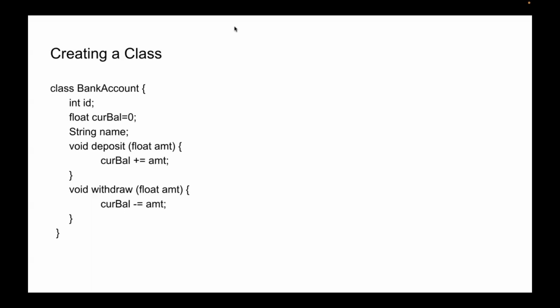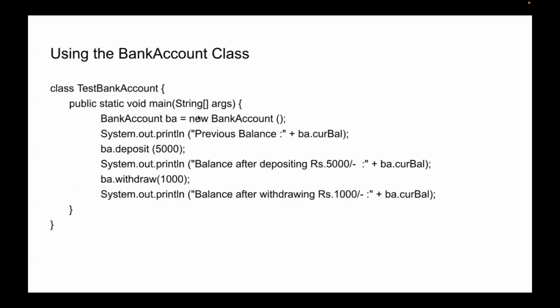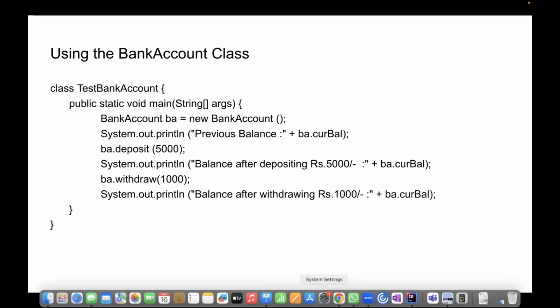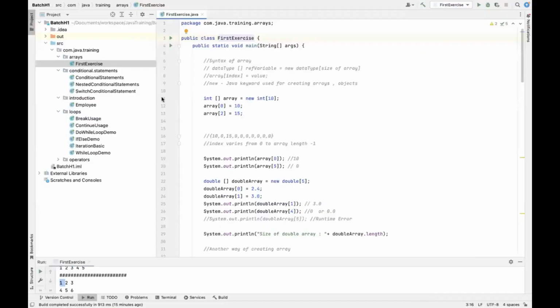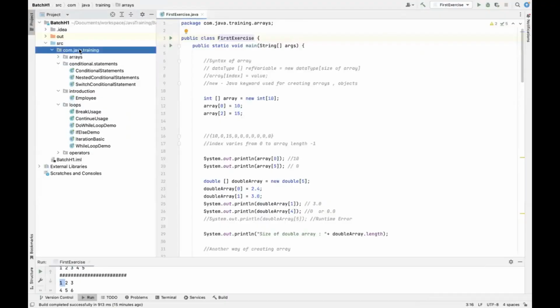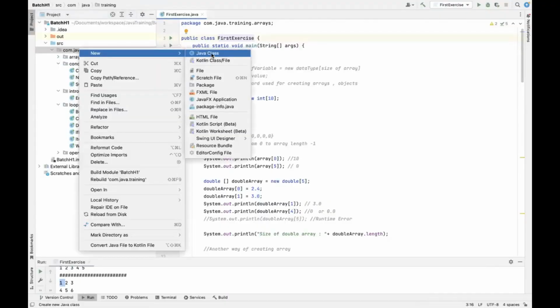Okay, Admasu, one second. We'll just see a simple example and then we'll stop here. I'll just take 5 minutes.